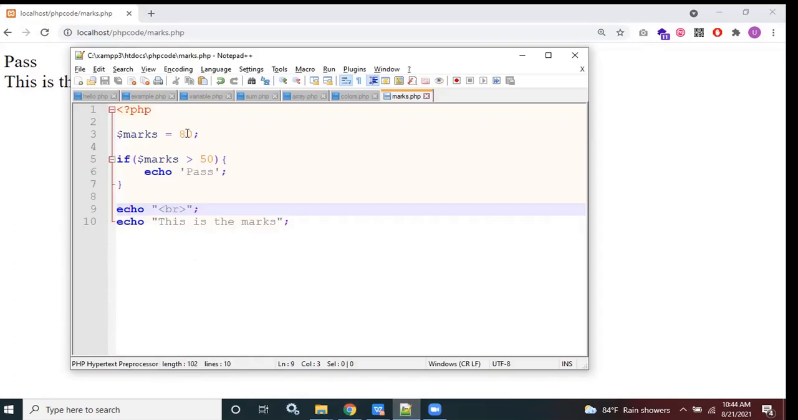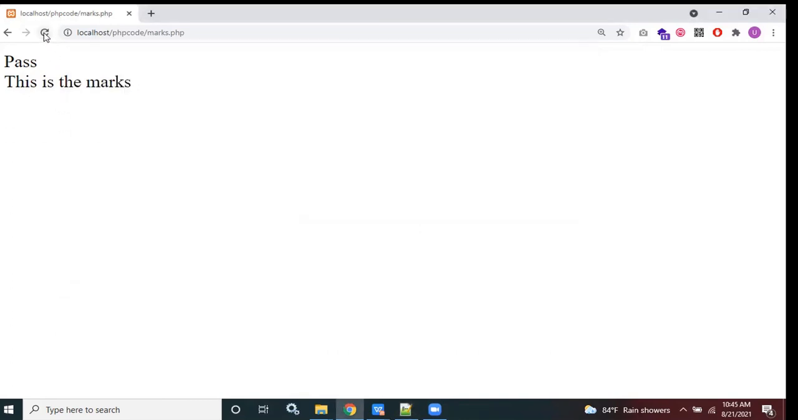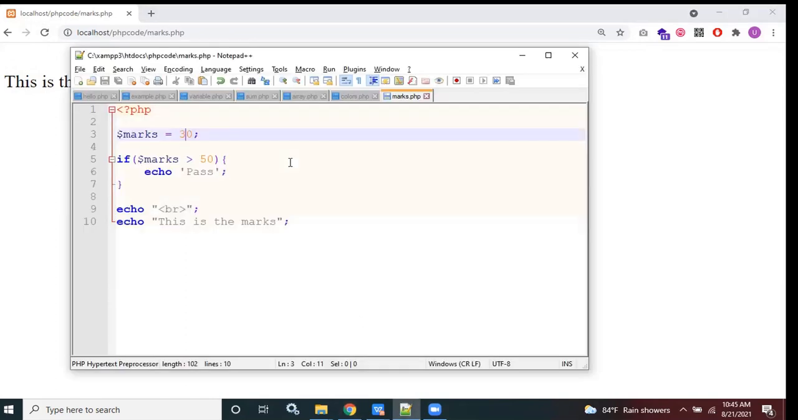And here if I change this to, let's say, 30, and if I run this, what happens? It will skip that if part, and then whatever statements are outside of the if statement will also get executed. Okay, this is the simple conditional control block that we can write.